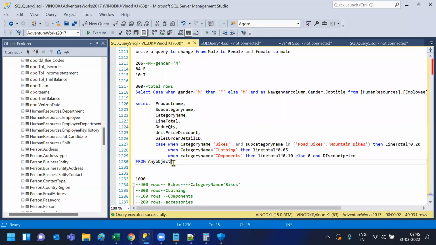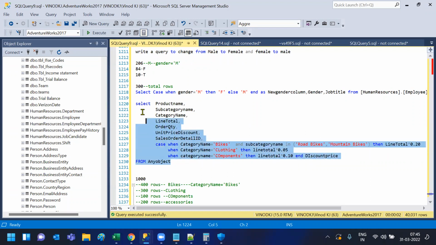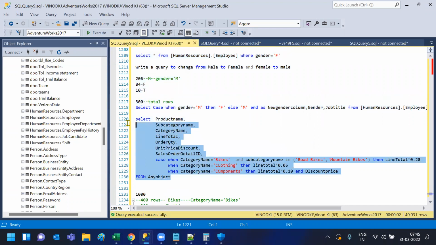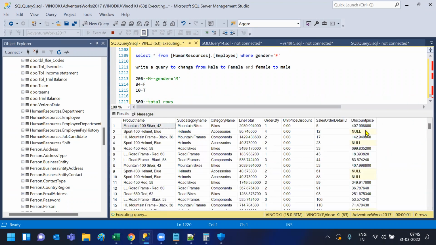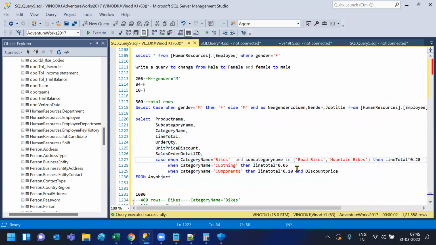Sir, when we are not using ELSE 0, by default will it take the not mentioned columns as 0? No, it will consider it as NULL actually. See, NULL is different, 0 is different. NULL means they won't understand why it is applying NULL. So instead of that, if you keep at least 0, they'll understand there is no discount price for that.